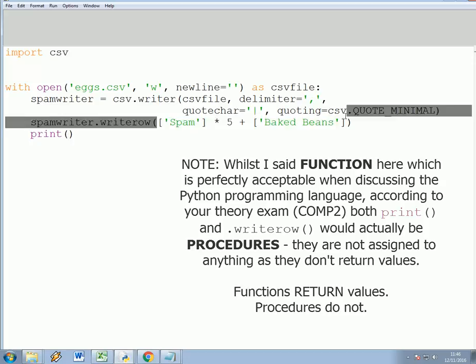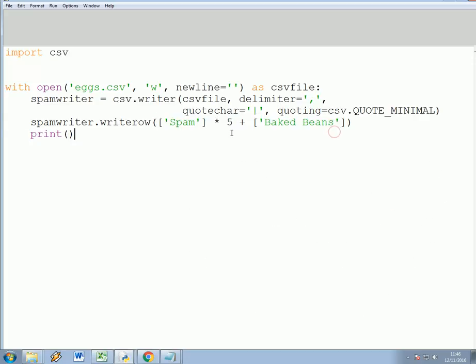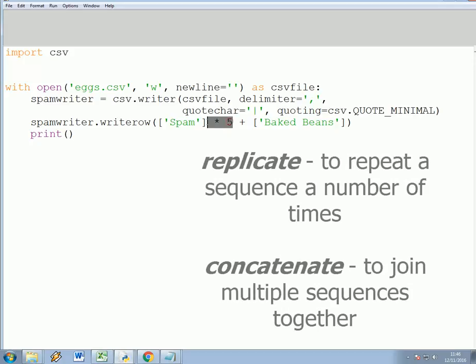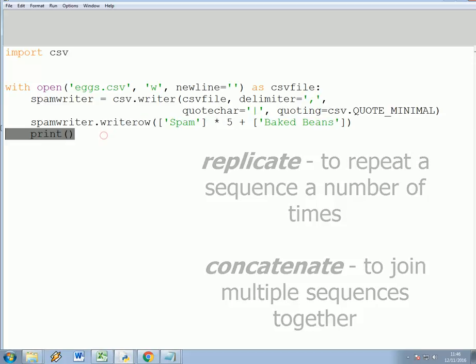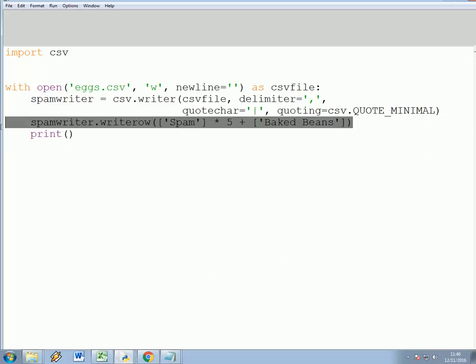Okay, and the argument is always going to be a list. So you can see what this one will do. It will replicate the list with spam in it 5 times, and then concatenate this to baked beans. So you'll end up with a spreadsheet with spam, spam, spam, spam, spam, and baked beans. So quite an obtuse example.